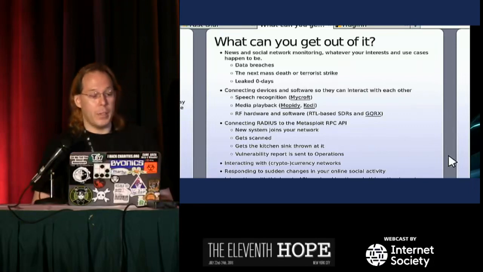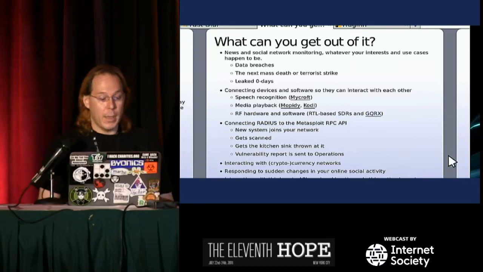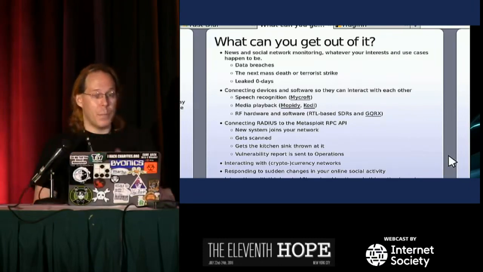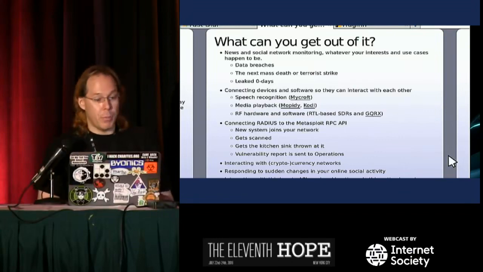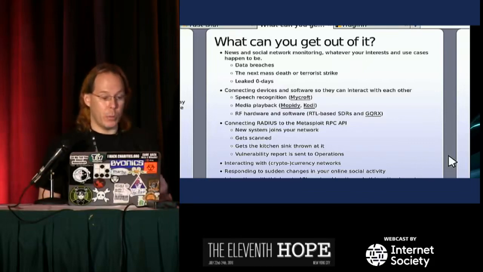And Exocortex is good for connecting devices and software so they can interact with each other. Hopefully when I get home, I'll start playing around with the Mycroft speech recognition system. It's an open source speech recognition package. Plan on plugging it into my Moppity jukebox as well as my Kodi media box in the living room. So I could basically say something to the effect of jukebox, random default playlist, shuffle, and I've got music to hack by.